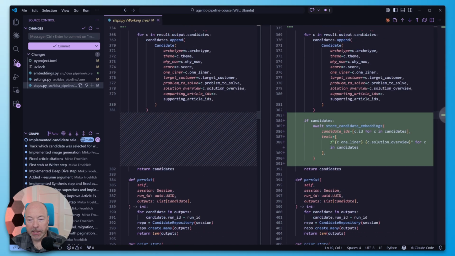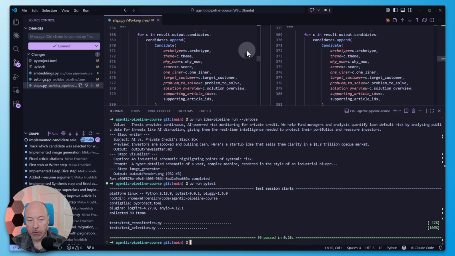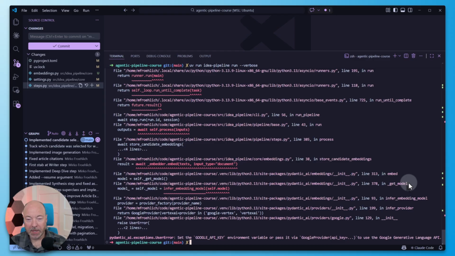Let's look at the step changes. So that's pretty minimal as well. After we have the candidates, we just call this function to calculate the embeddings using this text, the candidate's one-liner and solution overview, and then store this. Okay, that looks good to me. We'll run the tests. The tests look good. Let's run this once, even though we're not doing much with it yet, just to make sure that getting the embedding actually works. Okay, looks like we got an error.